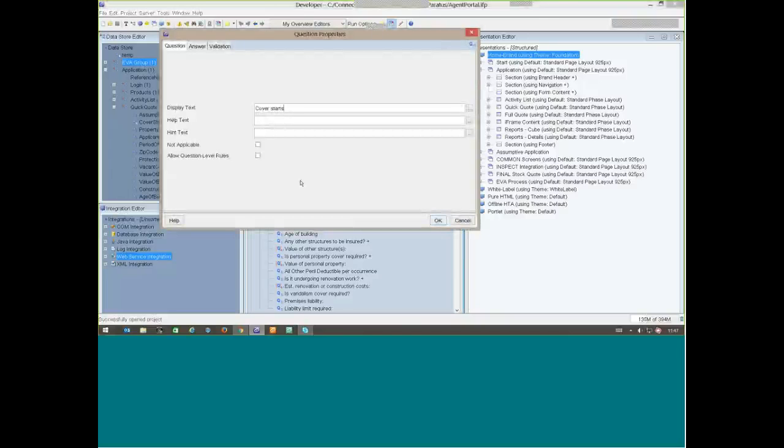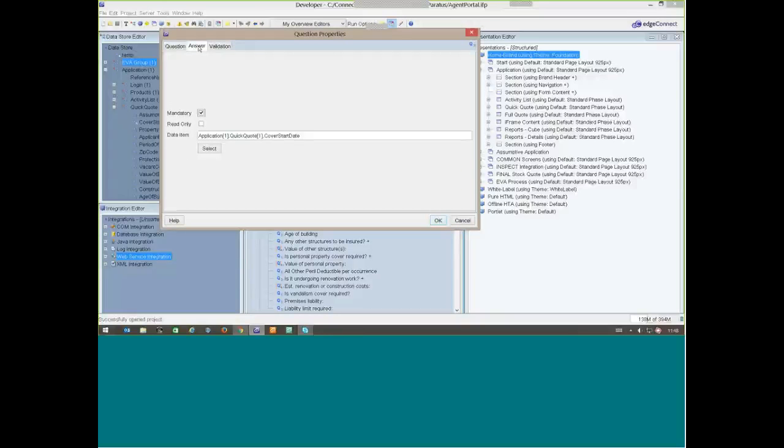This dialog here will allow me to put in the display text. It will allow me to put in help text and hint text for the question. If I tab onto the answer, here's where I'll determine whether it's a mandatory answer or not, or whether it's a read-only answer, and which data store that answer will apply to. And we'll see that again in a second when I create a screen. And any validation that I might wish to put on the answer element for that question.